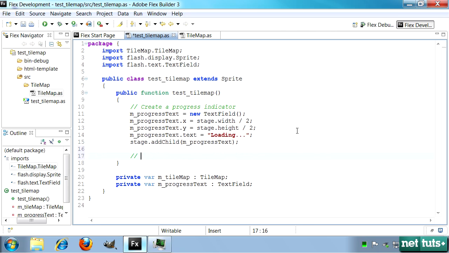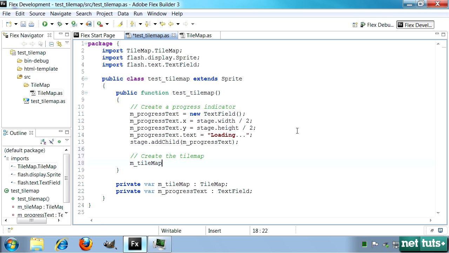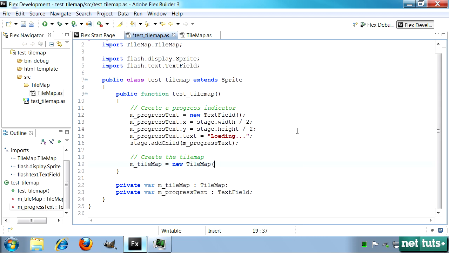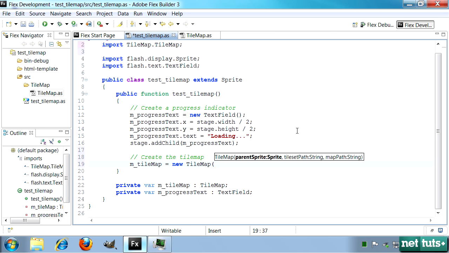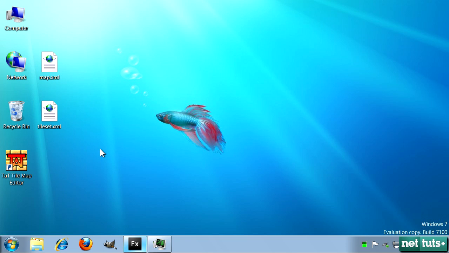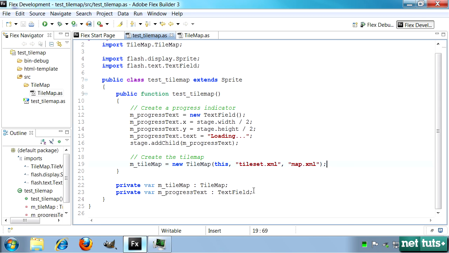And then we just create the map. And it knows about the arguments too, which is really handy. So the sprite we're going to give it is the global sort of document sprite, which is this. We're already in the constructor of that sprite. And the tileset path will just be tileset.xml. And map.xml will be the map file, because they're the files that I have on my desktop. So I'll show you these. And in a moment we're going to move these to a place where it can find them without needing to even know which directory they're in, using the automatic sort of current directory feature of the Flash application, which is very handy.